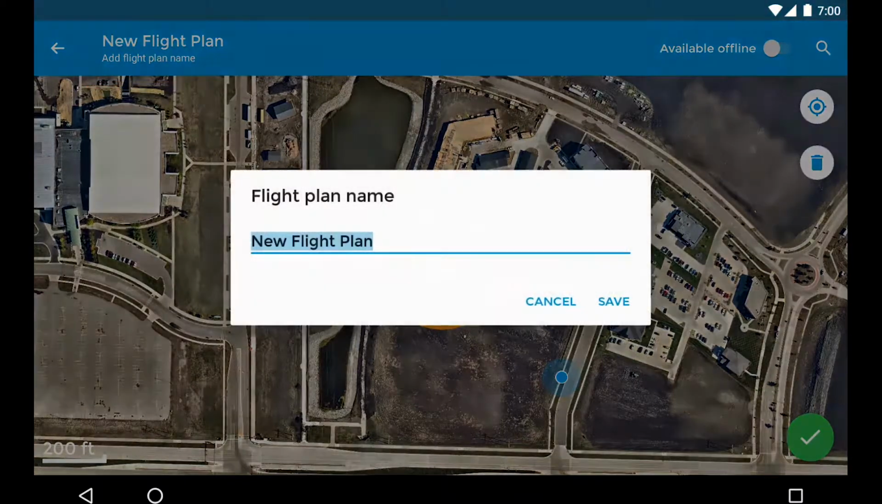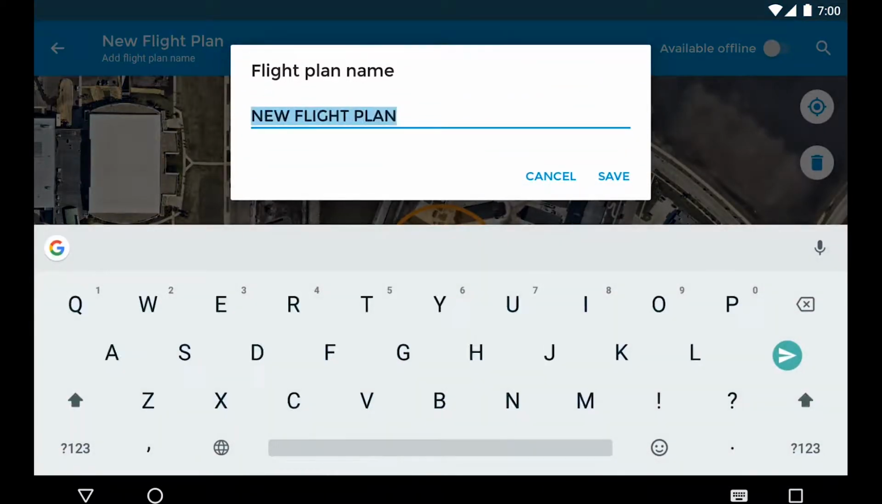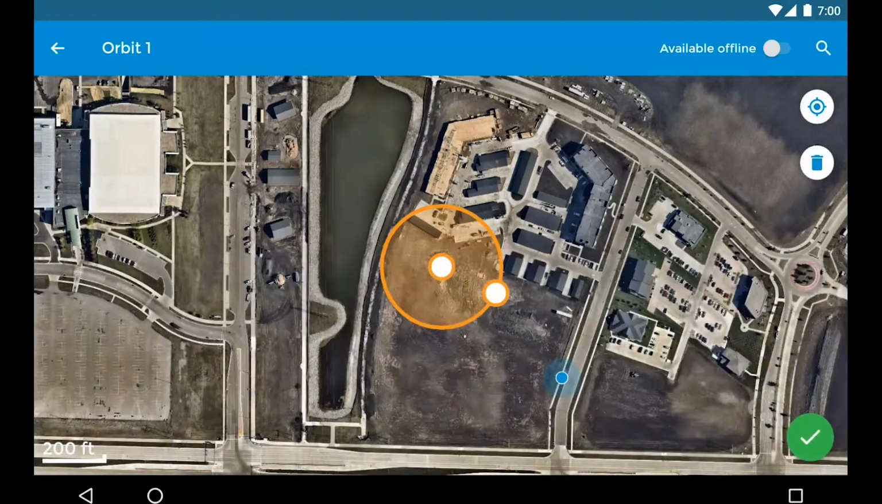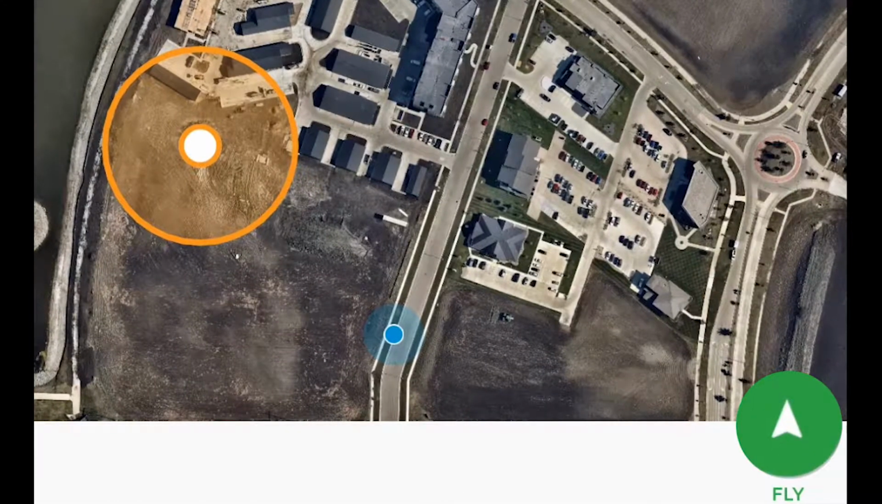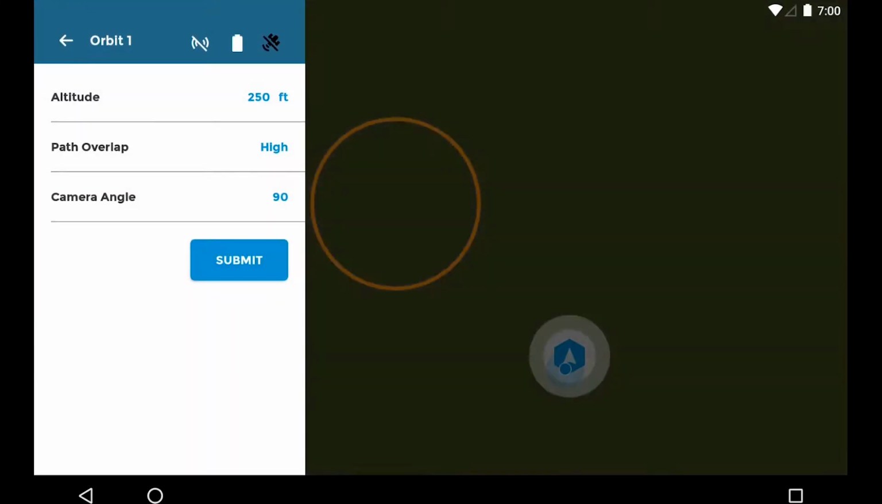Tap Add New Flight Plan Name to name your orbit mission and then save. Tap the green check mark to finish saving your mission. To fly the mission, simply tap the Fly button to enter pre-flight.